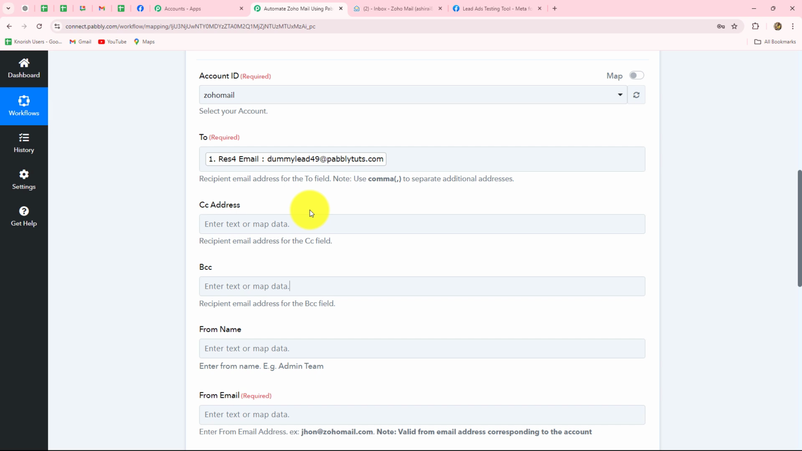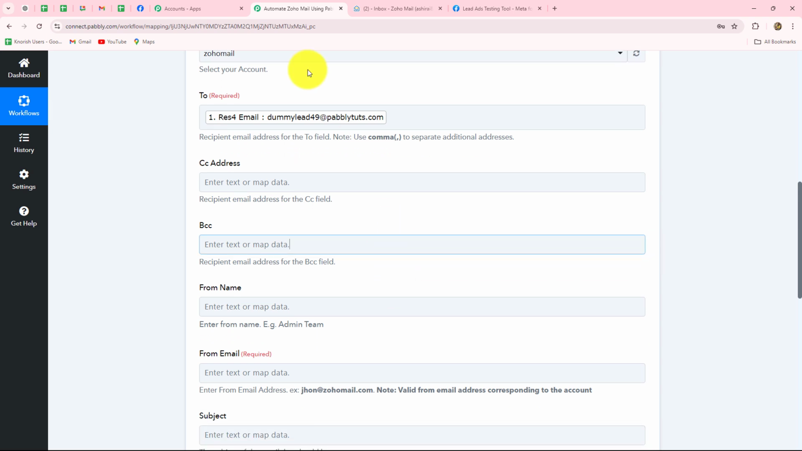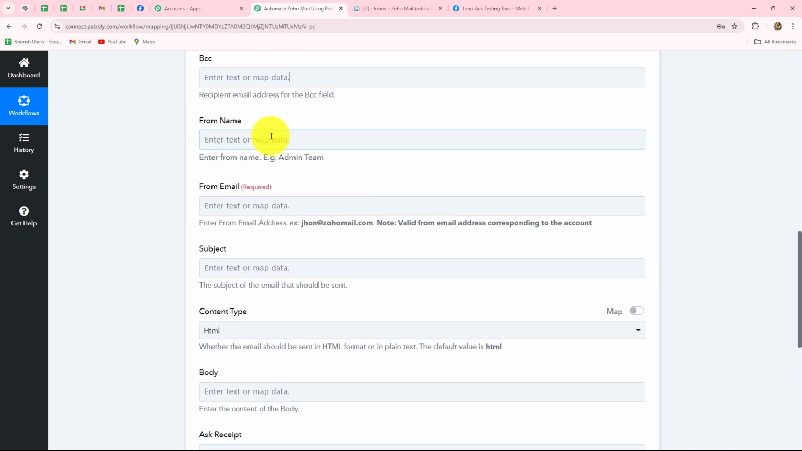without any manual efforts. In a similar manner, whichever application you're using in Trigger, when you're going to receive the response, for sending the mail, you have to map the data so that your work could be automated. If you want to enter CC address, you can also add that over here. Then it is asking us from name, from which name you want to send this mail.